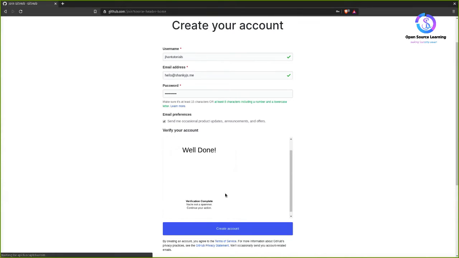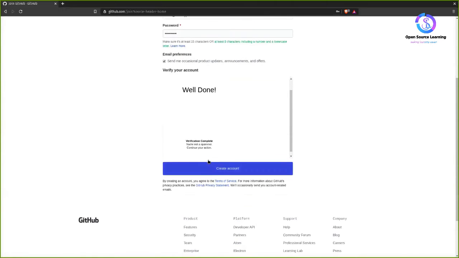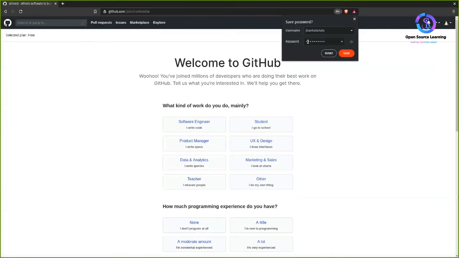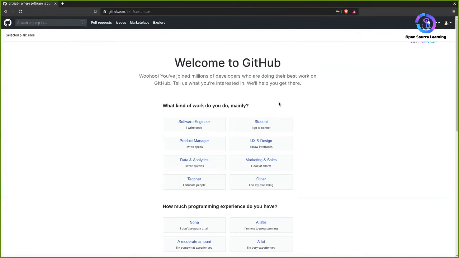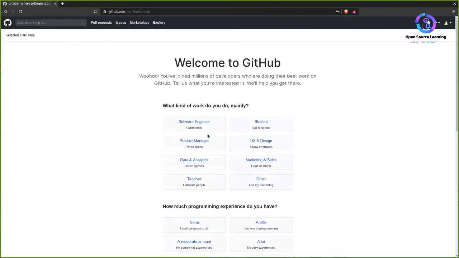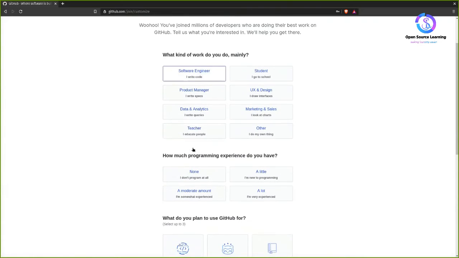Okay, I think this is good. Okay, we're good. We are not a robot. So create account. Excellent. So we can save the password. And we are going to use the free plan. So what kind of work do you do? Okay, I'm a software engineer. I think I'm a teacher too. Well, okay, I'm a software engineer.